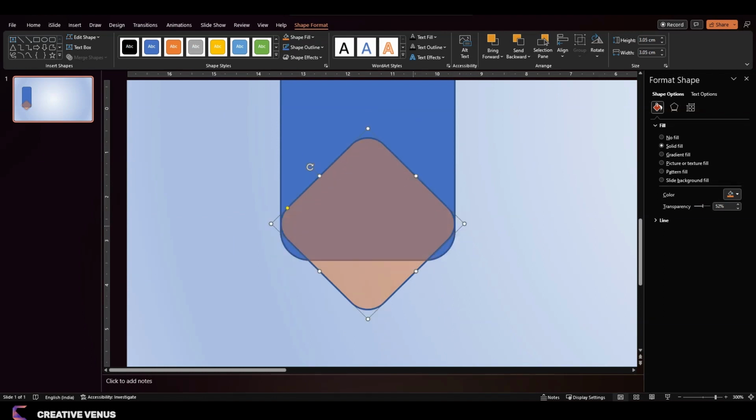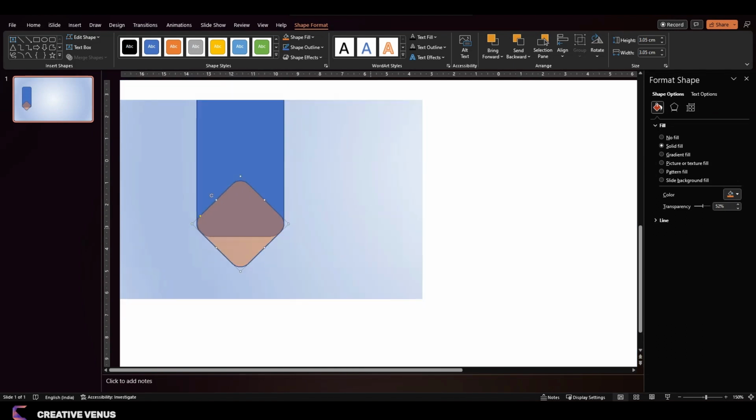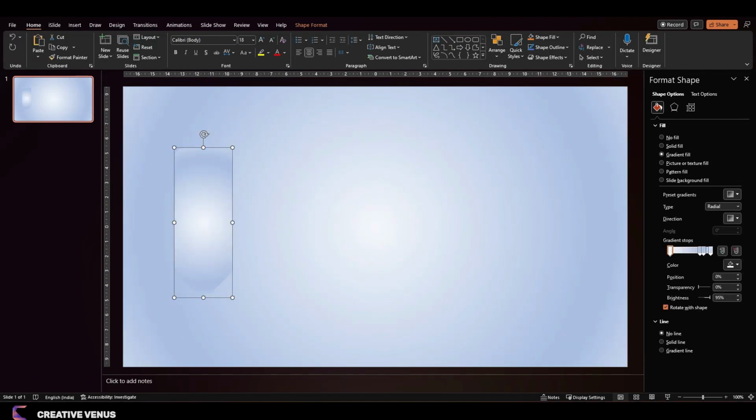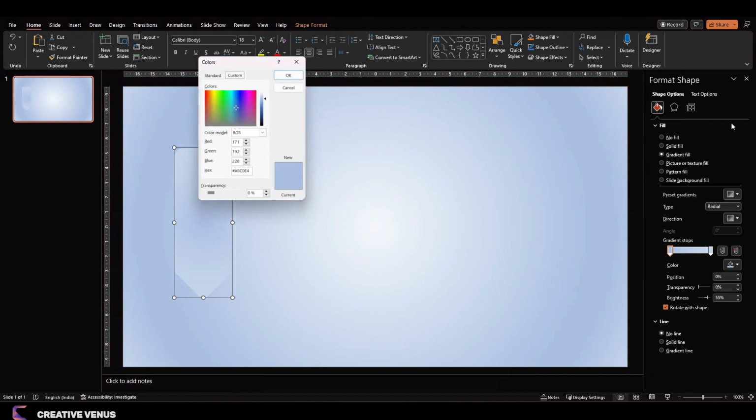And then you can adjust it by zooming on the slide so that you can make sure it is pixel perfect. And then you can remove its outline and make sure it is aligned. Always use the align option, and then combine the shapes, and then we will fill a nice gradient color in this shape.